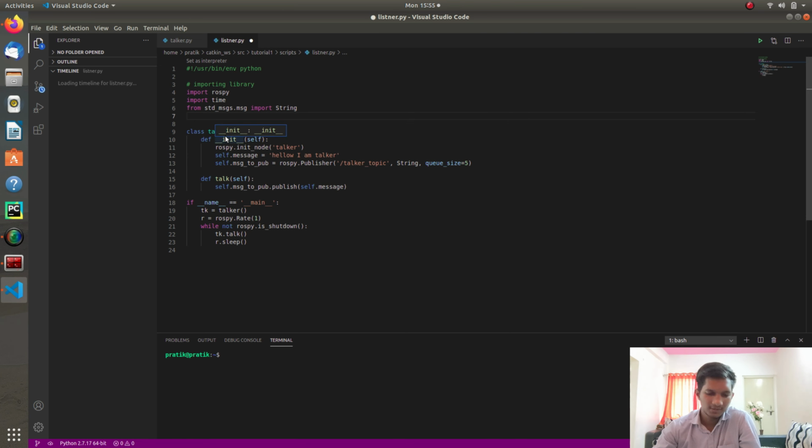Class listener. Then in the init function, name the node as listener. Then I'll just specify here an empty message, an empty string. rospy.Subscriber, here it should be Subscriber. And which topic is it subscribing to? Docker topic. And what's the data type? The string. And when there is a message available, you have to call a particular function, called the callback function.